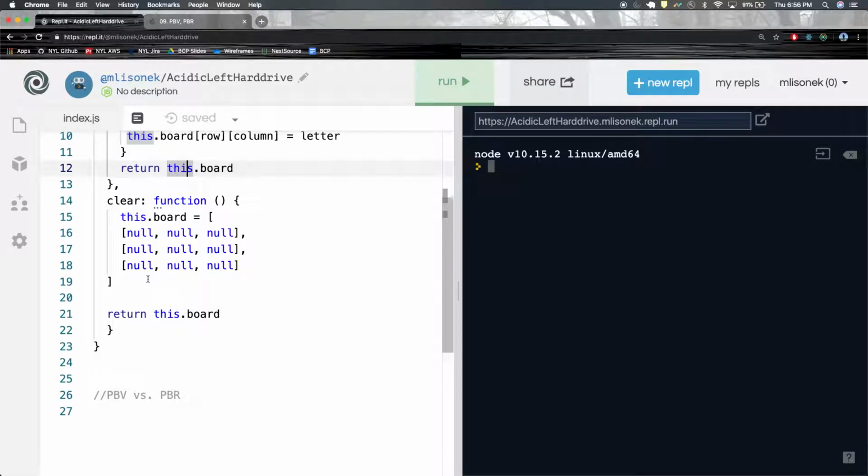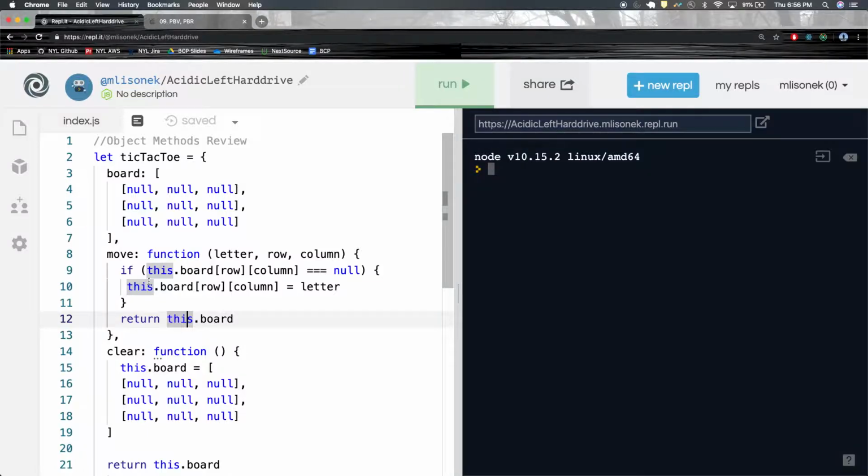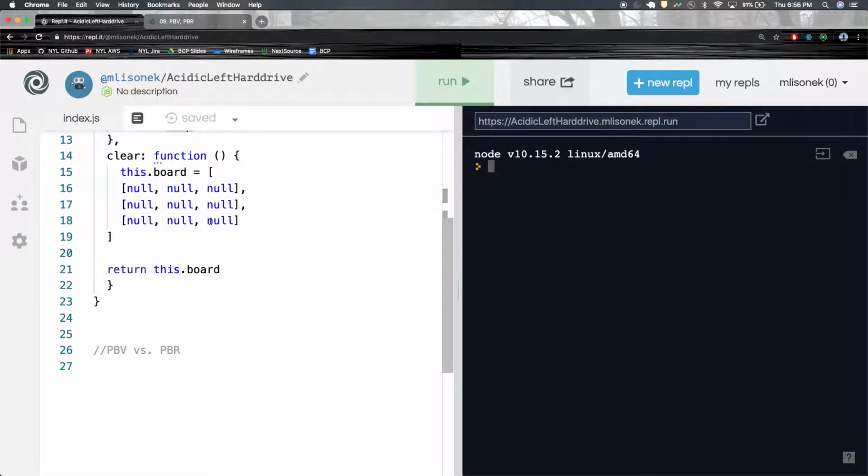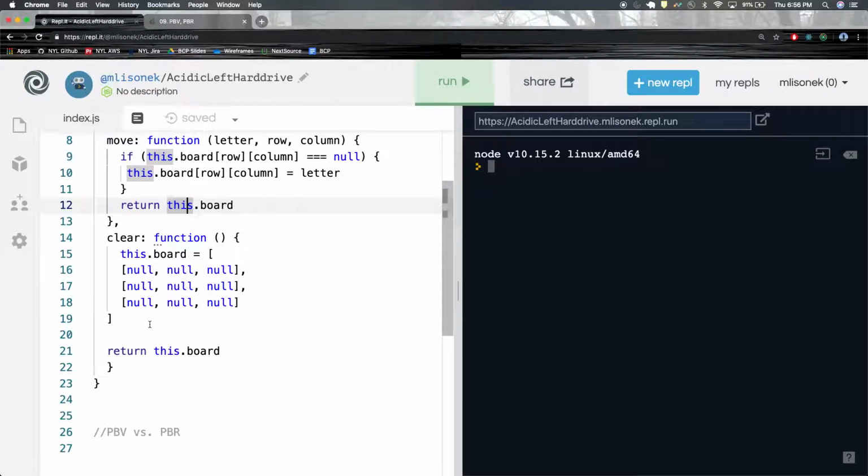Does everyone get why that works? You're just saying, hey, this.board, forget about what was there before. Just put an entirely new array of arrays with all null in it, and then return it. If you wanted to, you could access this, loop through each thing, and change it back to null. But why would you ever do that if you could just reset the entire thing, if you know exactly what the cleared board looks like? Cool?